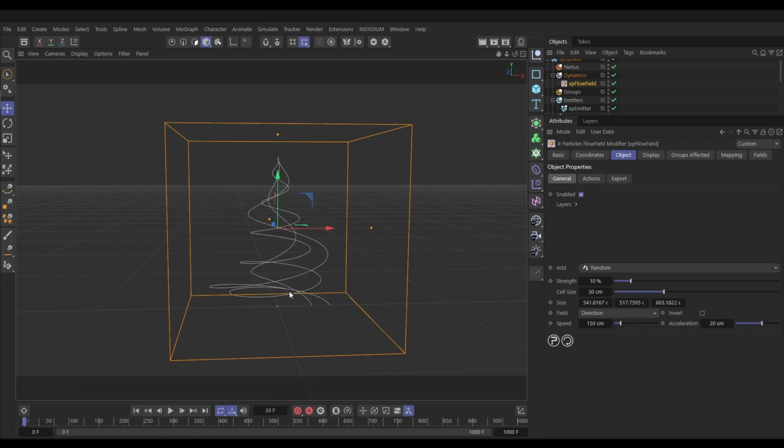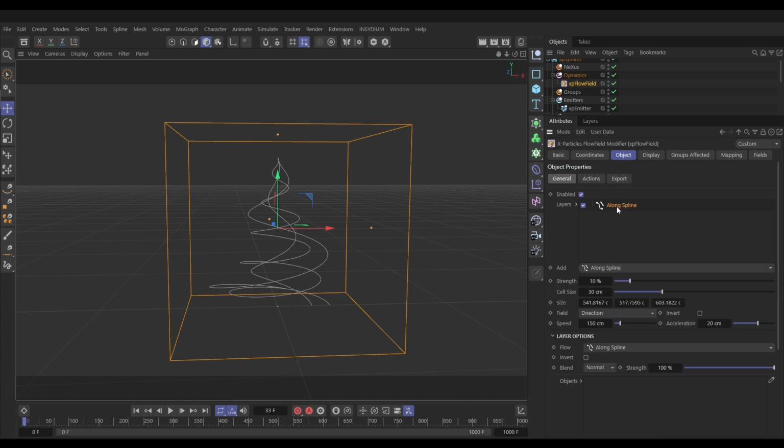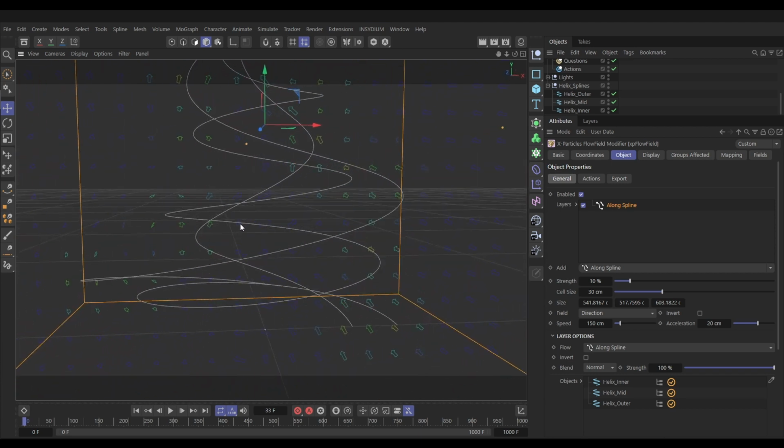So we want to reference these splines to create some velocity vectors. So let's go to our add layer list, and we want an along spline. Okay, but this obviously needs a spline to be able to reference. It doesn't know what to look at yet. So let's just move our object manager down until we can see our helixes. So we'll pick in our objects list, we'll get the picker, and we'll click on the helix inner, mid and outer.